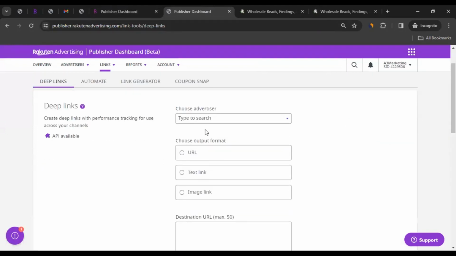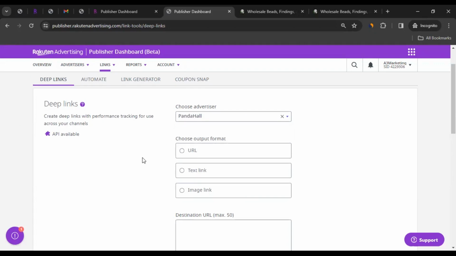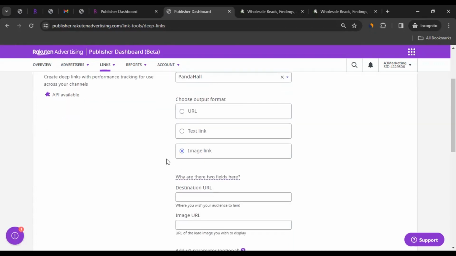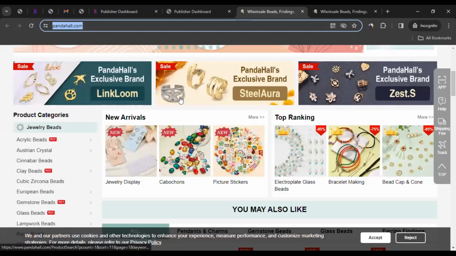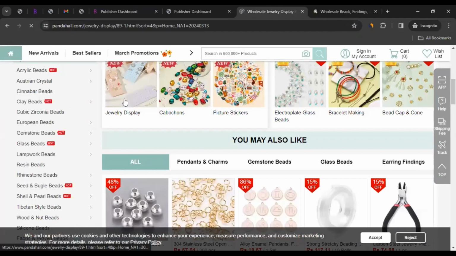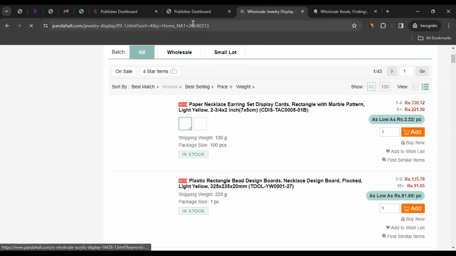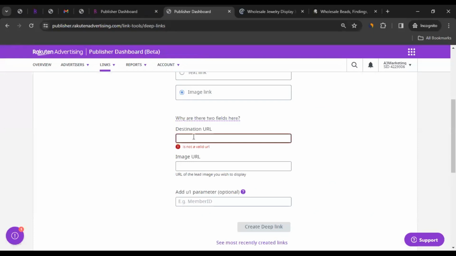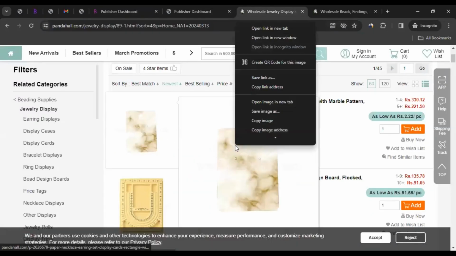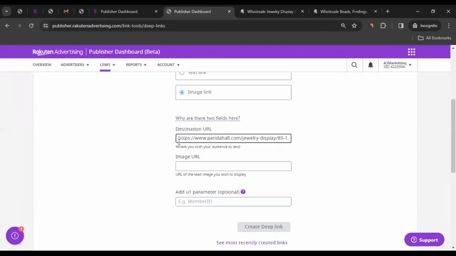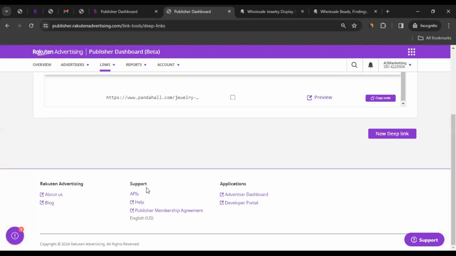But what if you want to create a different kind of link? Let's say a text link. You can select Panda Hall, or let's say an image link. Click on image link. Give the image's destination URL. Let's say you want to create an image link for a jewelry display. You could take this as the image URL. So let's say I want to copy this image address. I can give this image address, and I can create the deep linking for that.